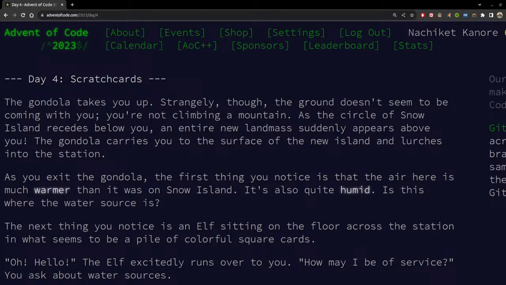Solving Advent of Code Day 4 today. Let's go over the problem statement. Scratch cards.